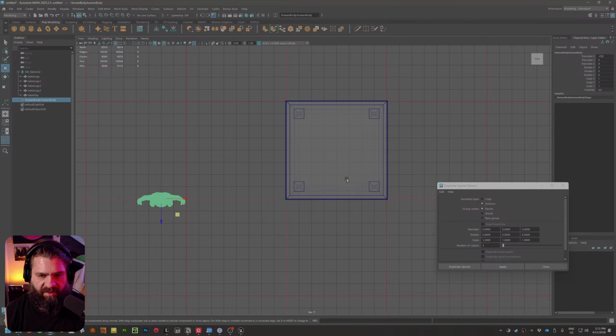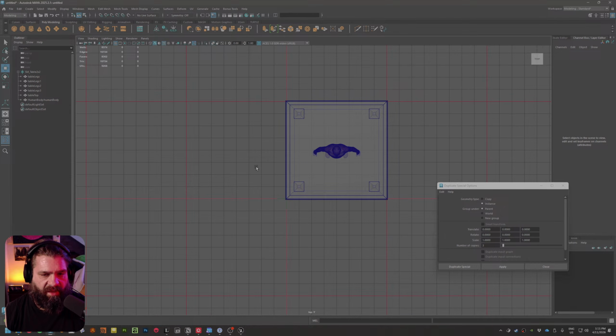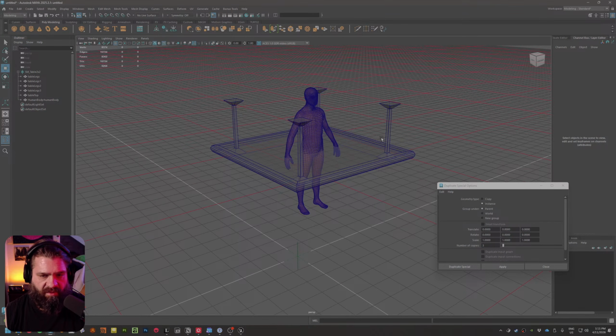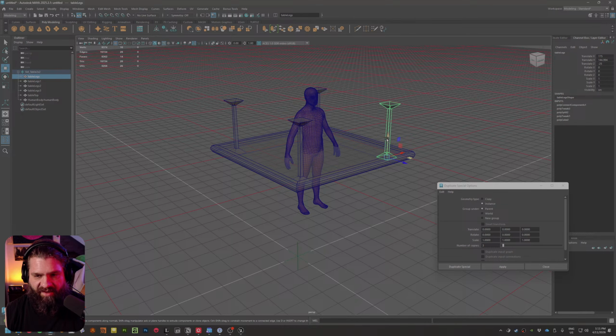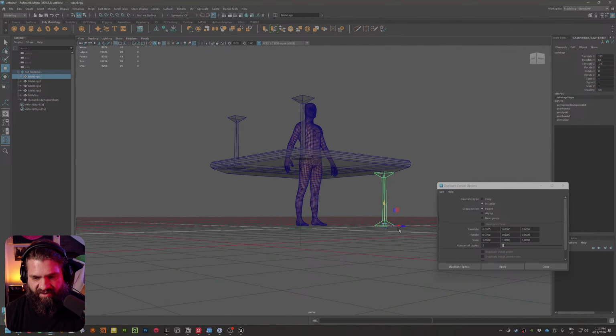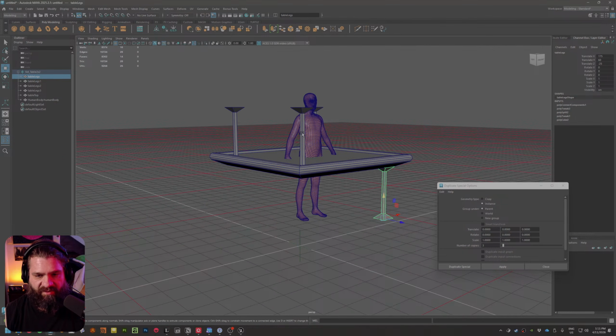So if you got like a person there, whatever, so let's put the person in there for now, and then we can take it out when we re-export it. And this guy needs to be on the floor here as well. Sorry about that. Okay.